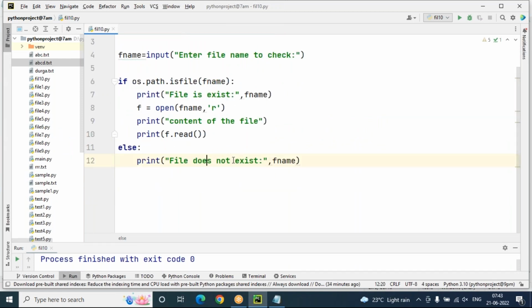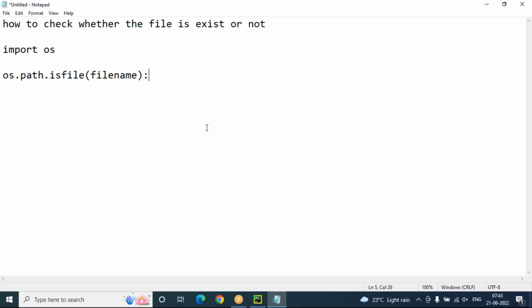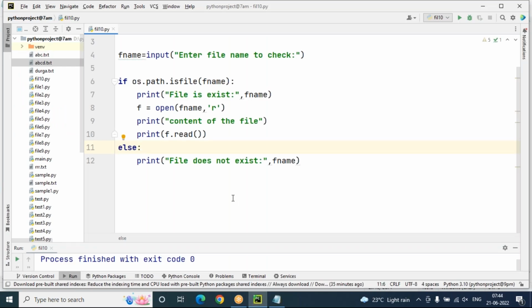Next, I want to extend the logic. If the file is already available, then we read the content of the file. After reading the content, I also want to check how many lines are present in the file, the number of words, and the number of characters. These three I want to check if the file exists. If the file does not exist, then happily it will say no file is available.